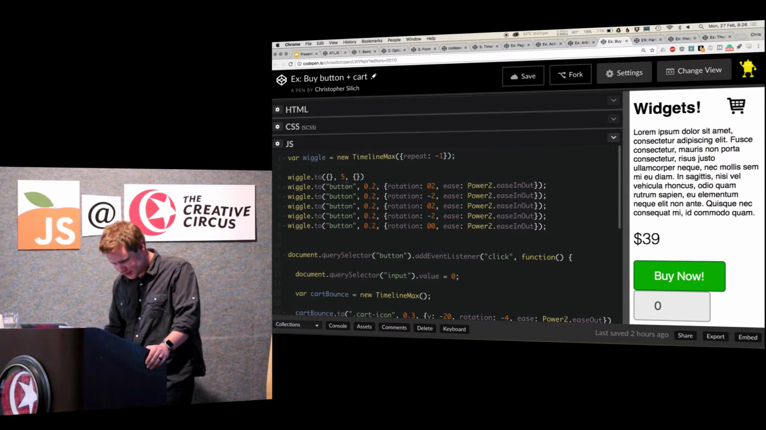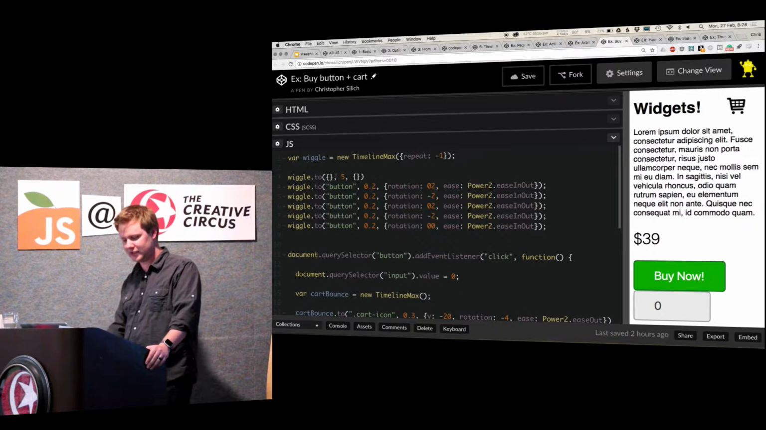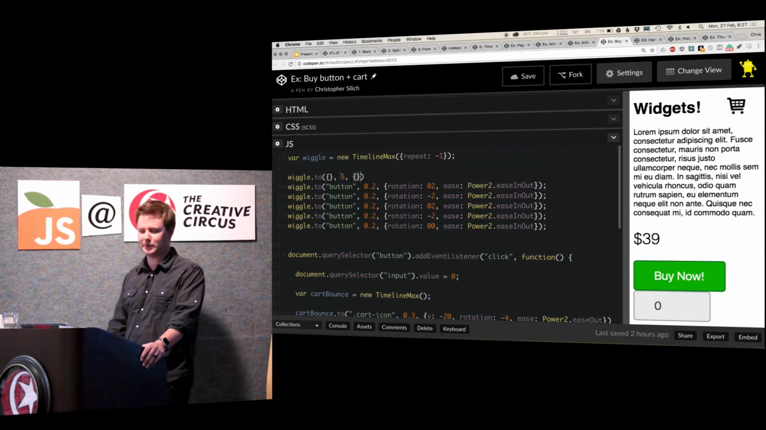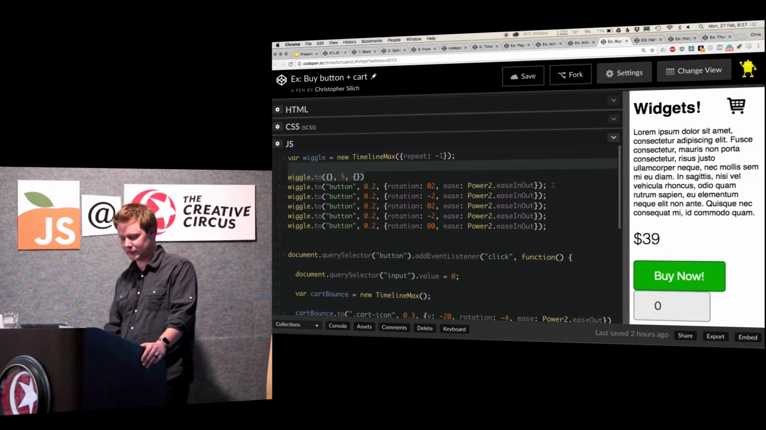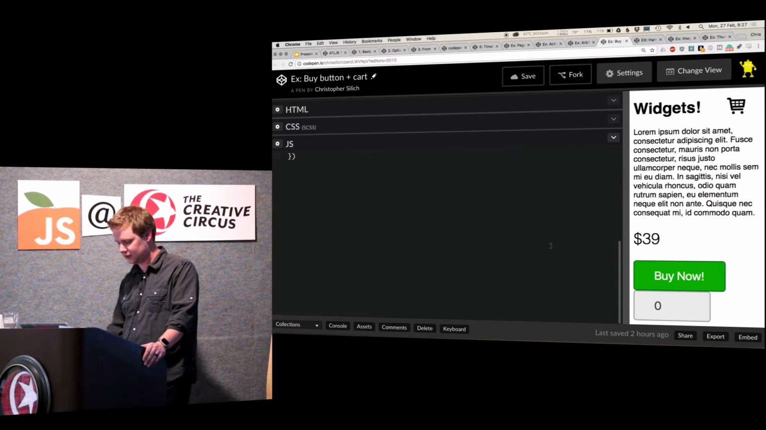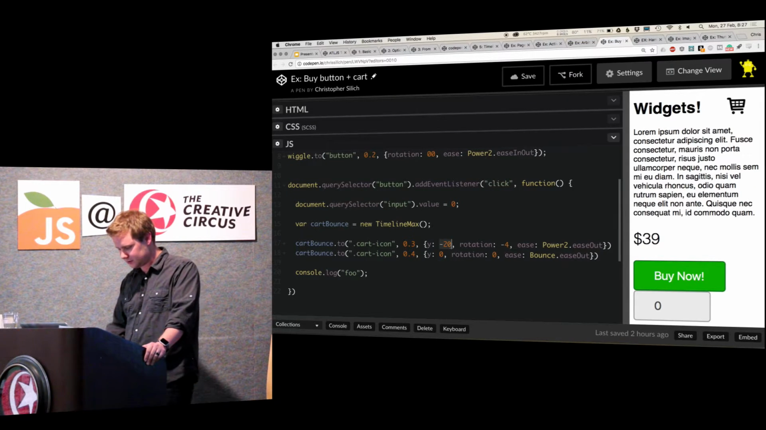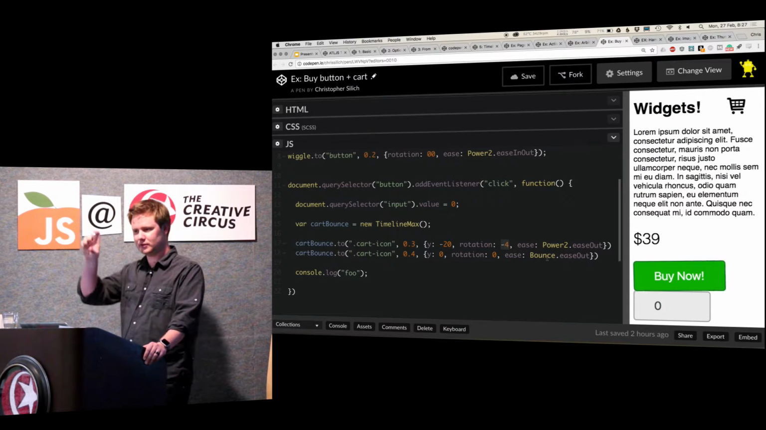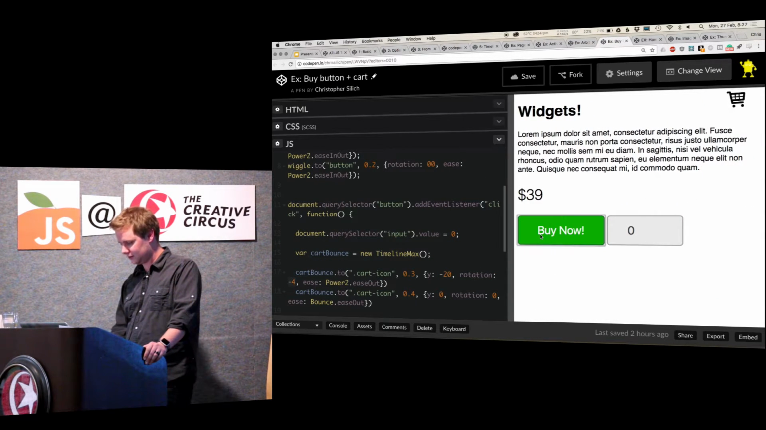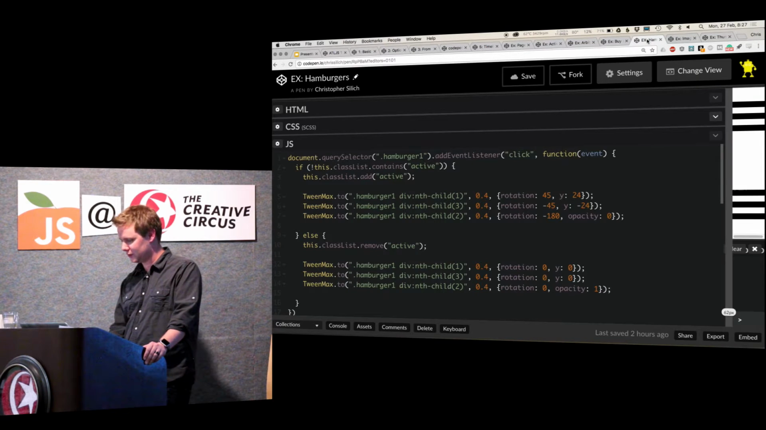So the wiggle was a timeline that just had a very slight rotation. And I told you I figured out that you can animate an object that has no properties. Here I literally just gave it an empty object and told it not to animate anything in the object, but to do so over 5 seconds. So that's how I had it wait 5 seconds between wiggles of the button. And then down here, you've got just your basic event listener. And then the cart icon just jumps up 20 pixels, rotates a little bit, and then falls back down to its origin with a little bounce at the end. That's another easing function, the little bounce as it hits the ground. Fun, right?